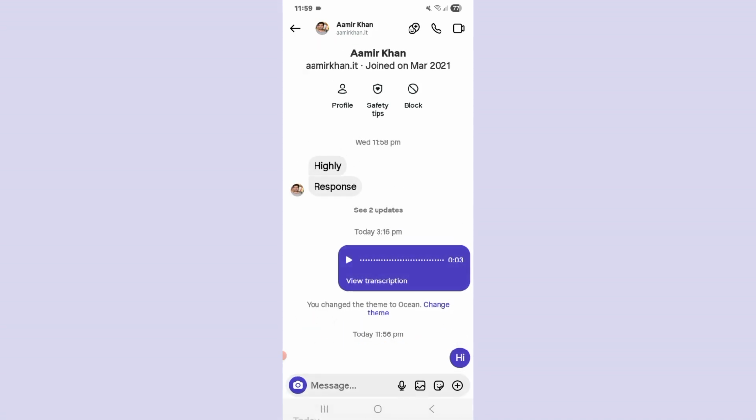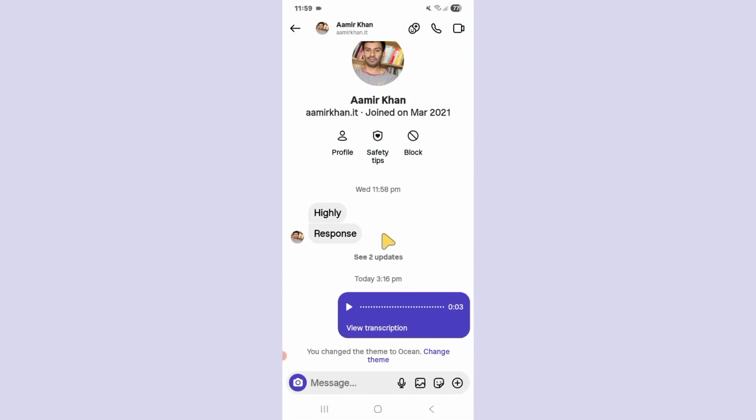So in this way you can easily fix Instagram unsend message not working.